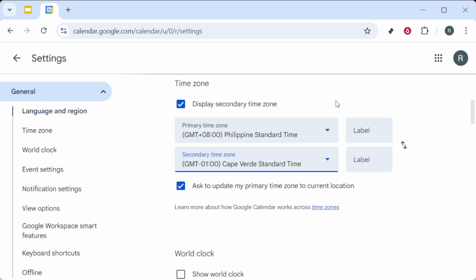It's a very flexible tool designed to make scheduling and planning a seamless experience.